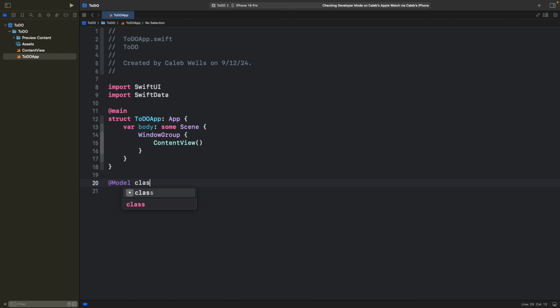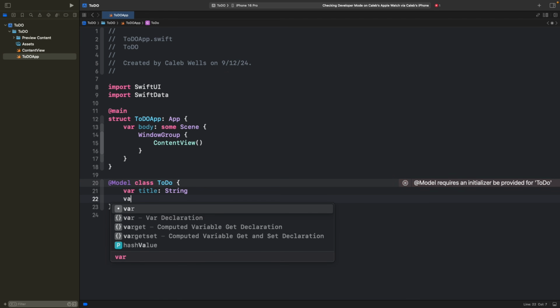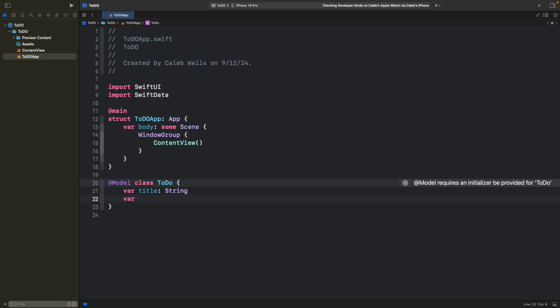We'll go ahead and call this class ToDo. And we're going to give it two simple properties. The first property is going to be a title, something that we call our to-do. So we'll make this a string. And our next property is going to be a Boolean value, which will just allow us to track if we have completed any of these tasks we set out for ourselves. So we'll go like that.